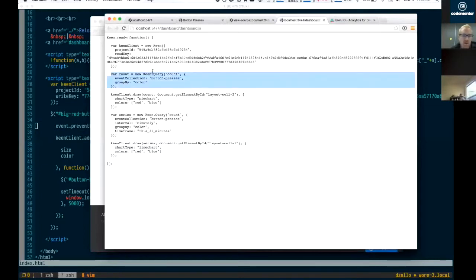We create a query object. It's a new Keen query. It's a count. That's our analysis type. We're going to count the button presses collection, and we're going to group it by color. And then we're going to draw it. We're going to put it into a pie chart.